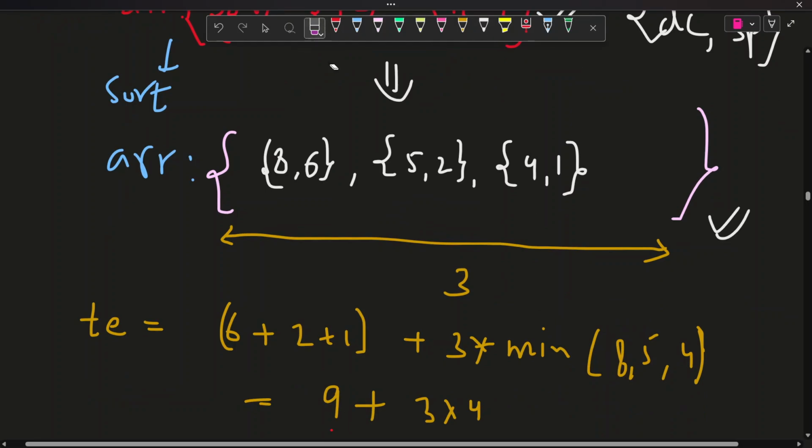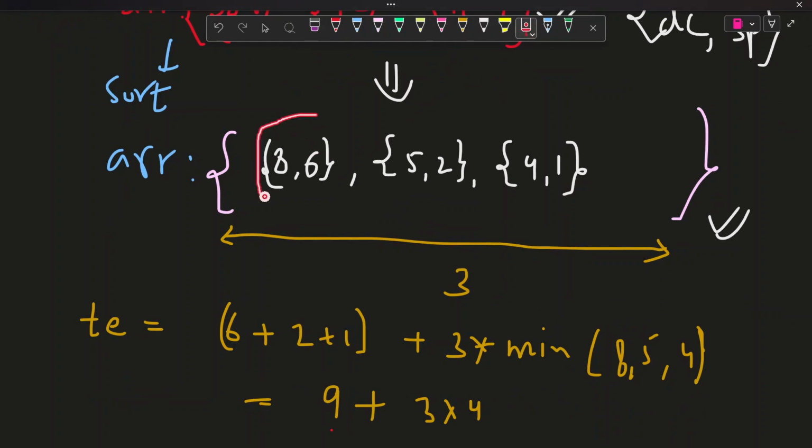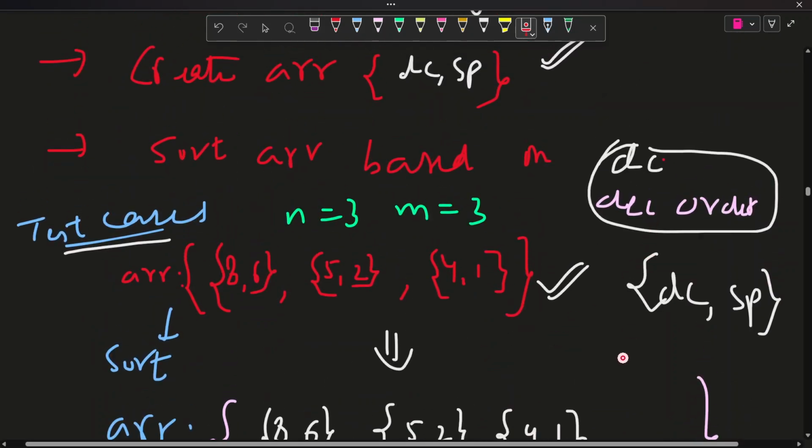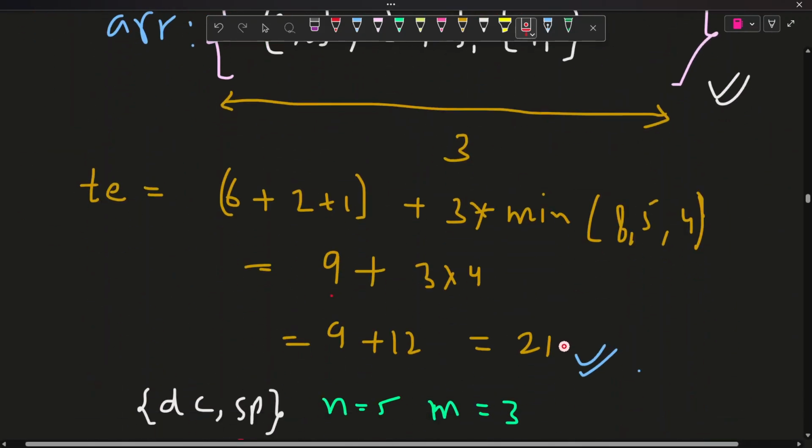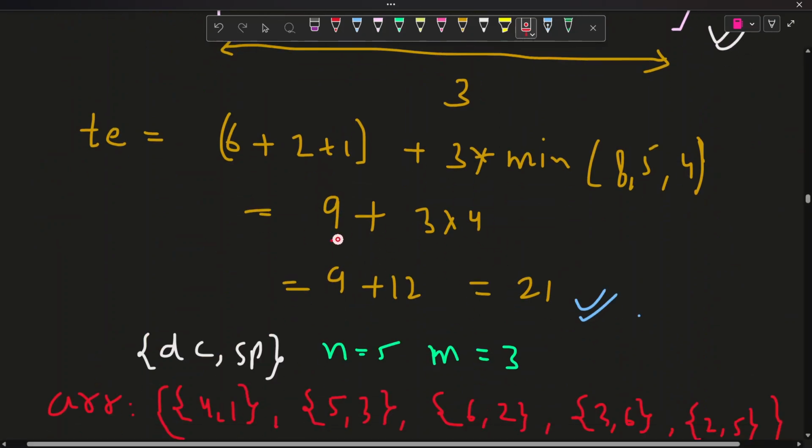I have to choose all the three elements. Directly I just have to iterate from left to right. I just have to add the selling prices, which is 6 plus 2 plus 1, then 3 times the minimum of 8, 5 and 4, which is 4 only. Basically I have sorted in decreasing order of delivery cost, so that it should be easy for me to find the minimum of delivery costs.